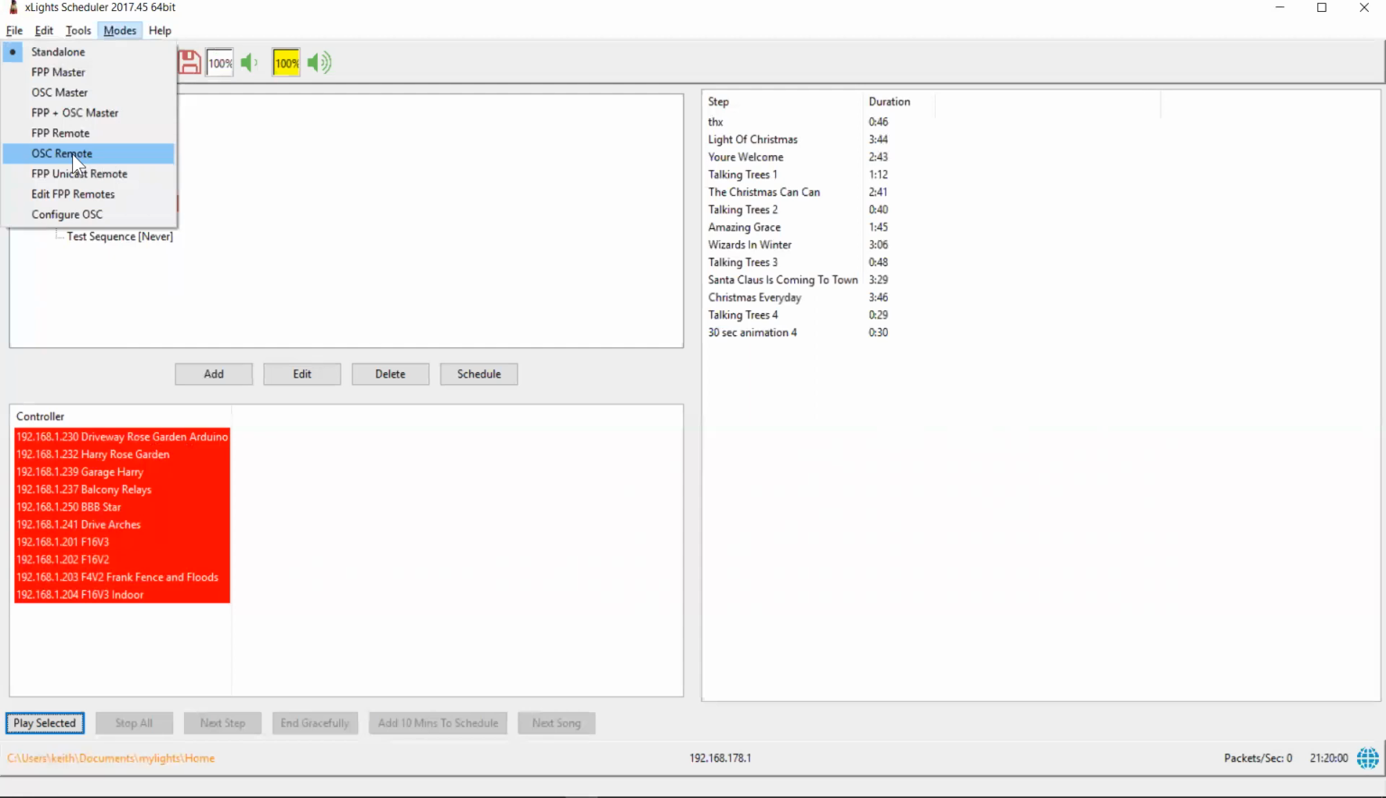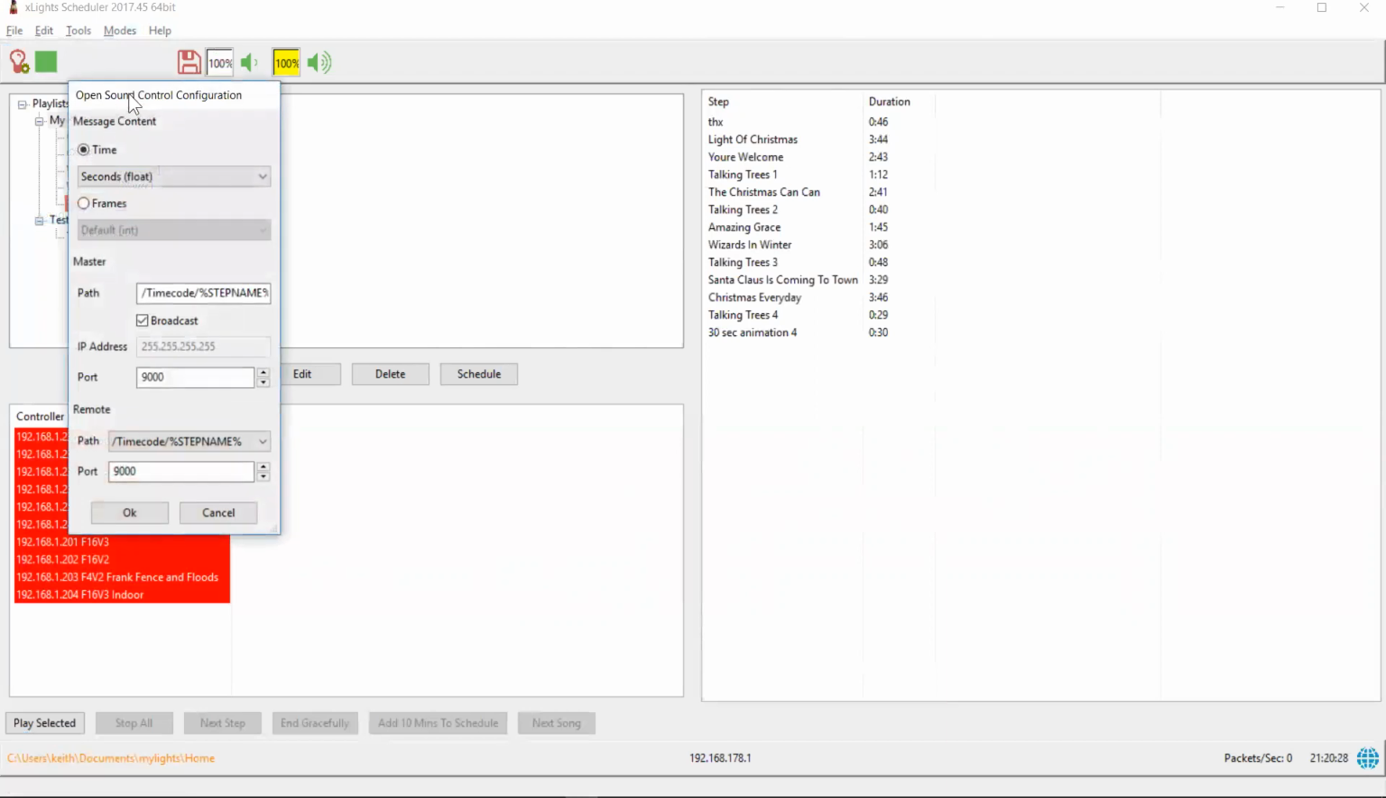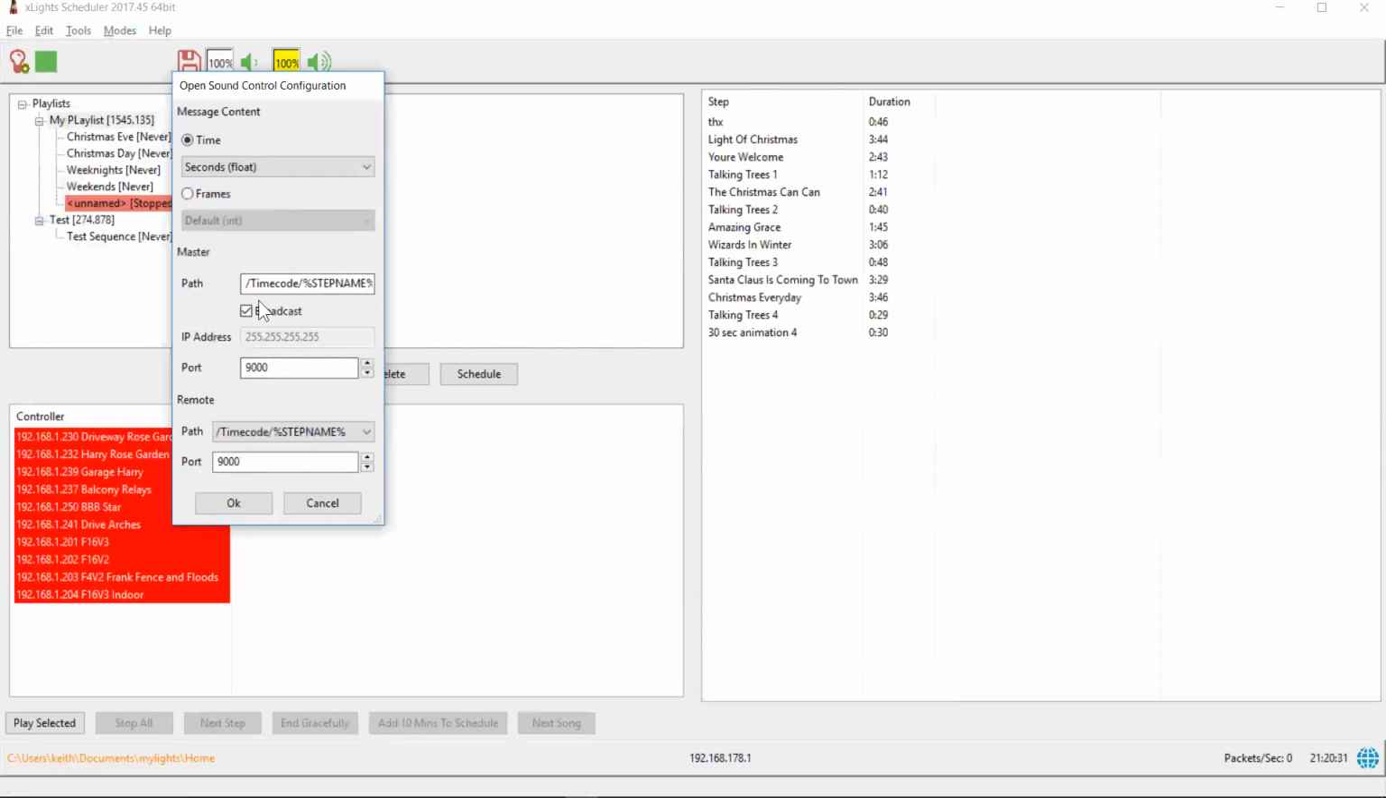Being an OSC remote means that xSchedule is basically listening for certain packets, and based on that it will take actions, and as an OSC master it will be sending out those messages. To see those messages, you come into the configuration. Basically the way OSC works is you have a path, which is kind of the message, and you can use things like the step name out of your schedule in these messages. You get to specify the ports and everything else. And you also get to specify what sort of data is sent along.